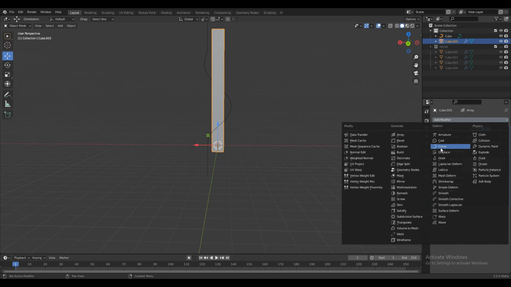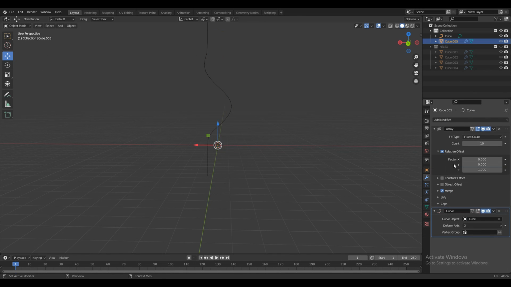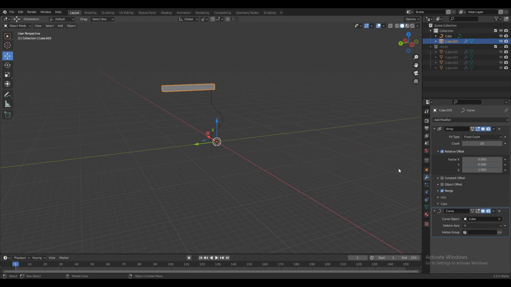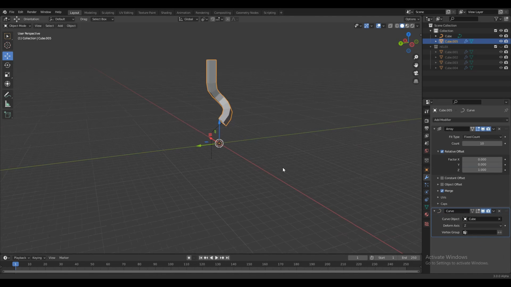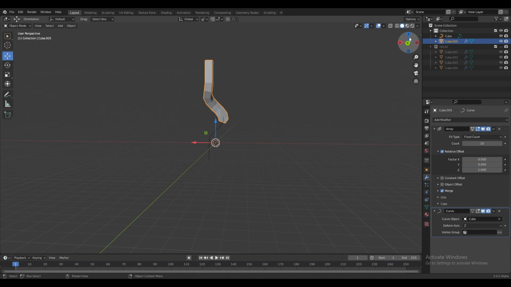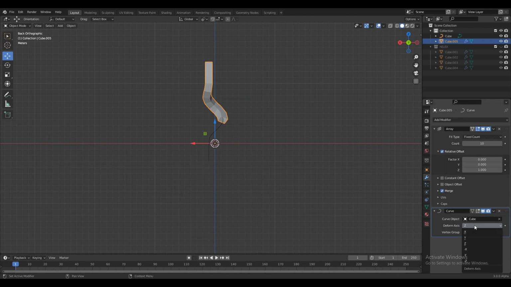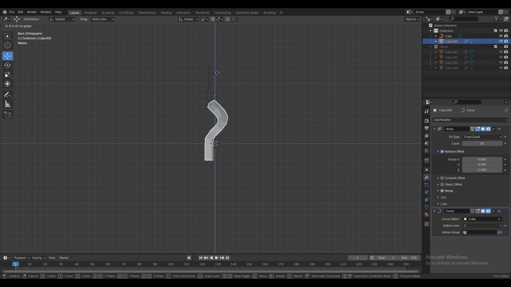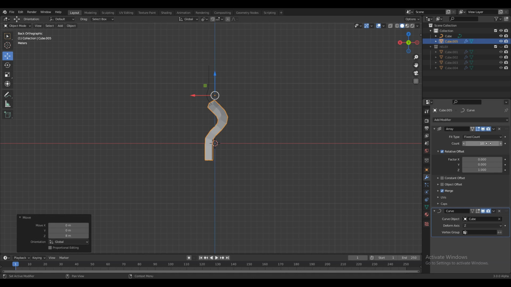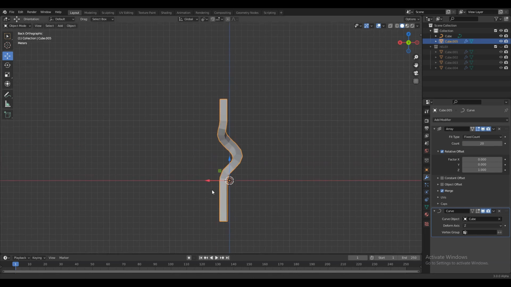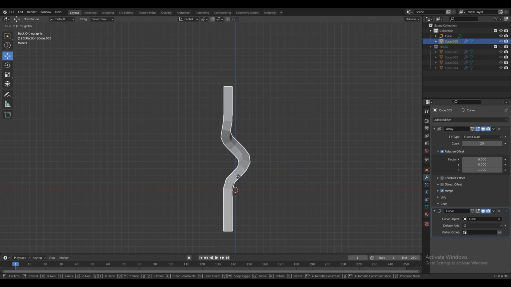Then you need to add the curve modifier and then select that cube curve which we have created. Okay, and choose the right axis for the deform axis. Z-axis will be fine. And now you need to move the cube along the z-axis so you can give the proper position, and you need to increase the count of the cube in the array modifier so you can maintain the right height there.